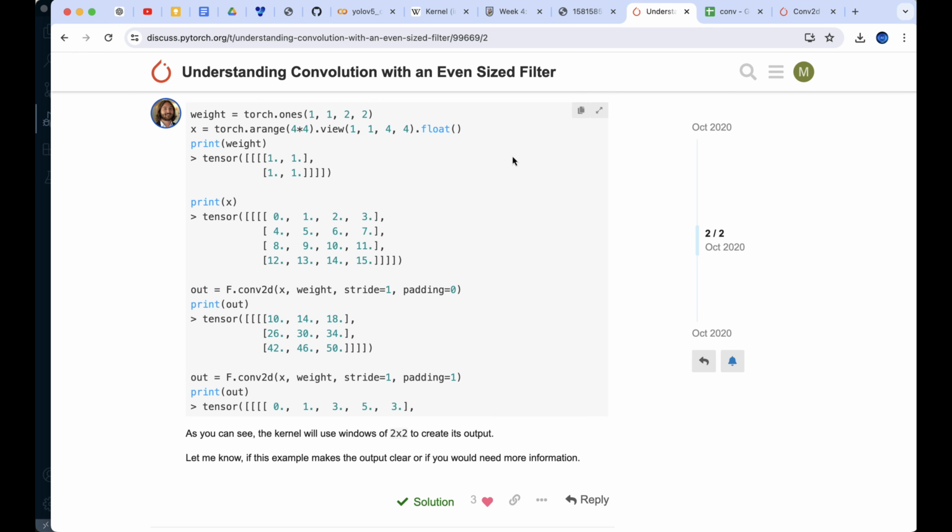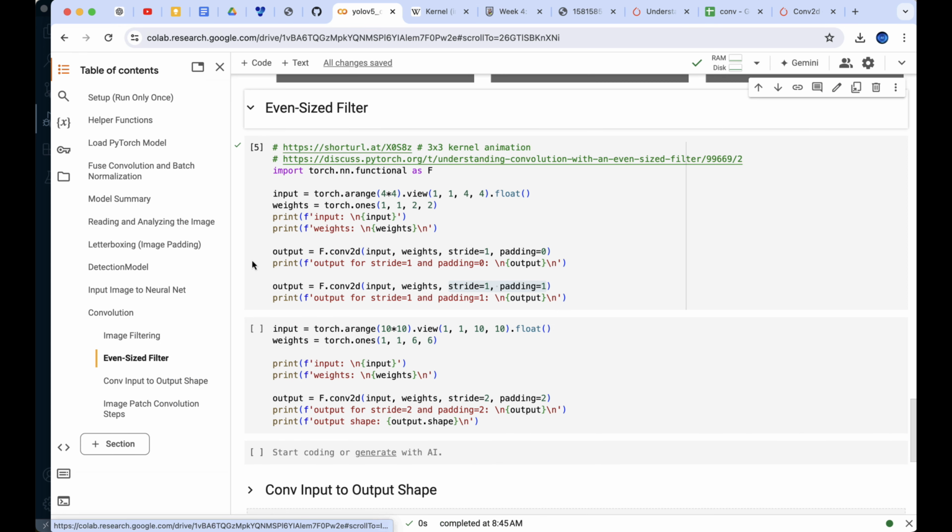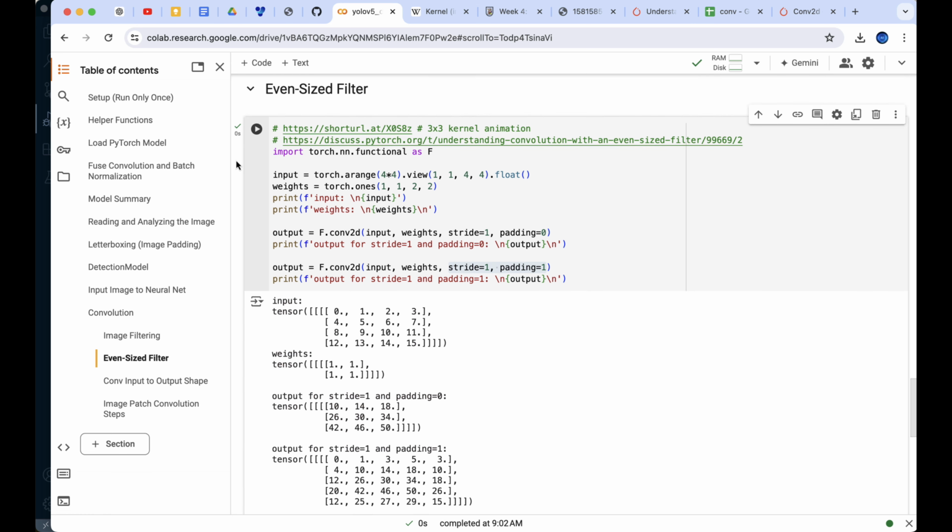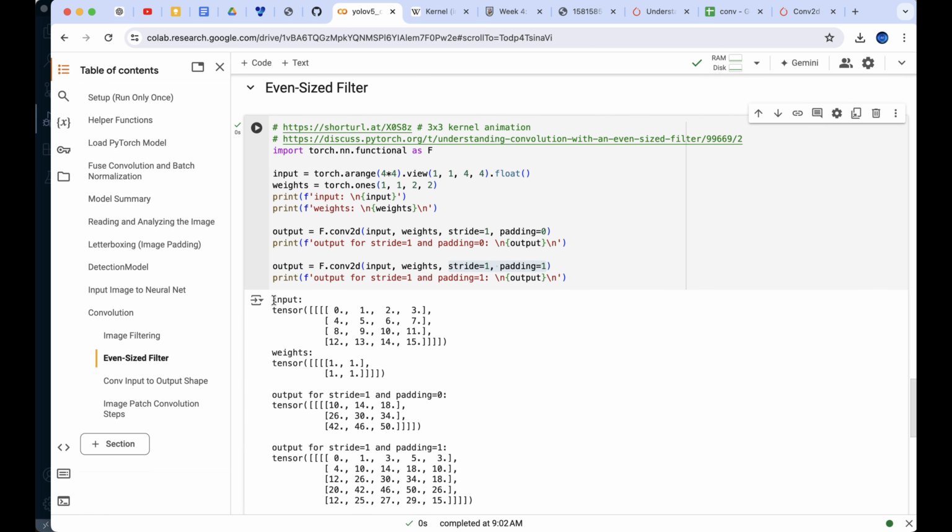And we're basically going to run this in our Colab environment. So let's jump here to the even size filter section, and let's run this. And here, what we're saying is if we have an input tensor of 4x4, ranging between 0 and 15, and then we have a 2x2 filter or kernel, then if we have a stride of 1 and padding of 0, we'll get an output tensor of 3x3. So let me show you this in a more graphical way.